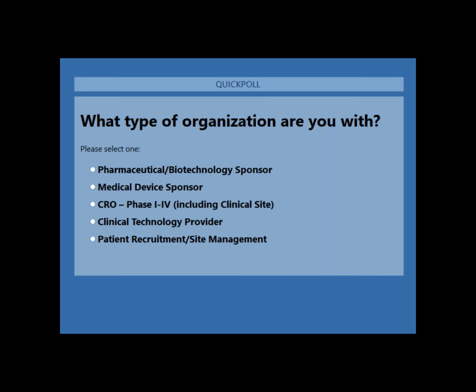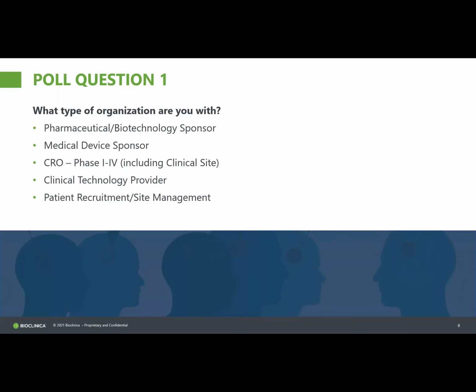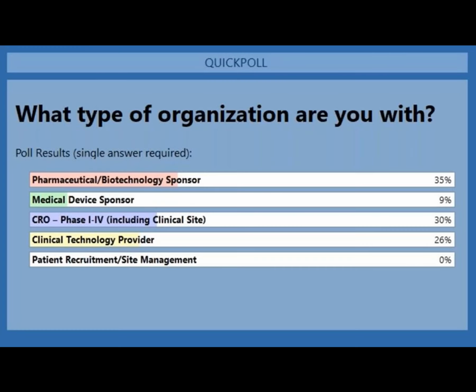The question was, what type of organization are you with? Please choose from the below: pharmaceutical, biotechnology sponsor, medical device sponsor, CRO phase 1 to 4, including clinical sites, clinical technology provider, patient recruitment site management. We have 35% with pharmaceutical biotechnology sponsor, 9% with medical device sponsor, 30% with CRO, 26% with clinical technology, and 0% with patient recruitment site management.